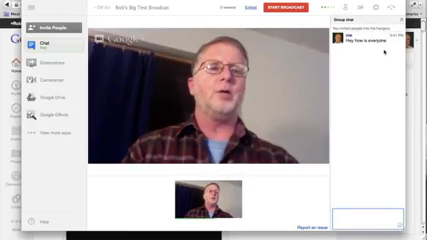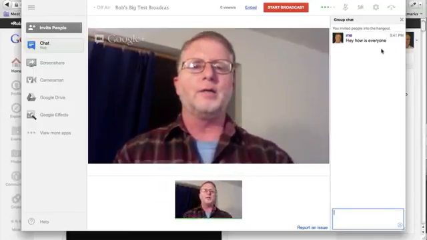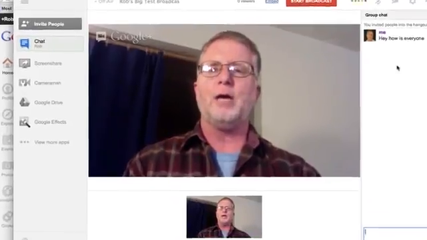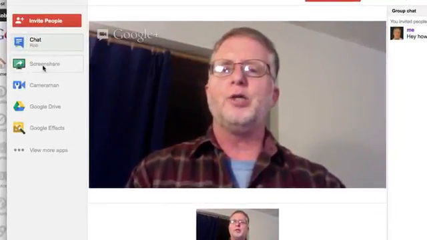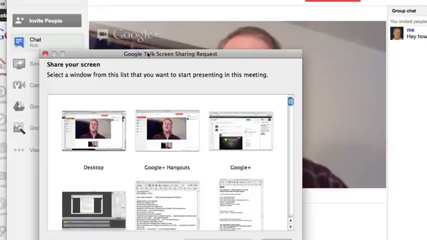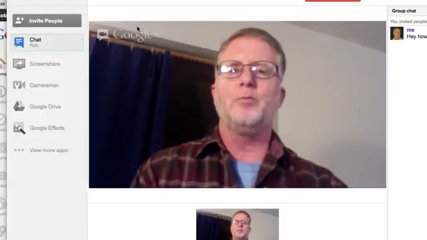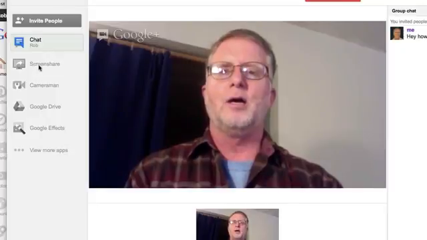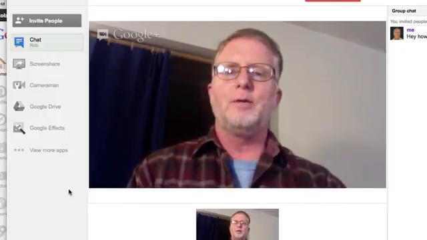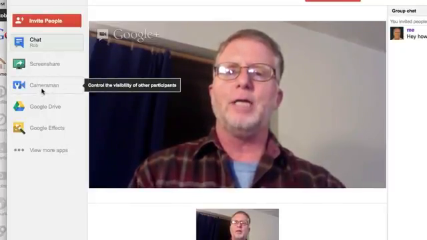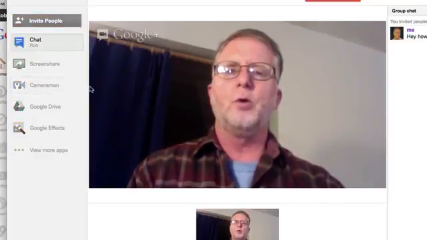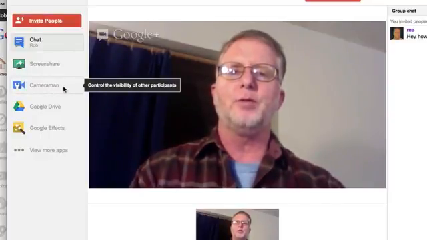And it shows up here, and the people who joined the chat can actually chat with you. There's a little screen share feature where you can actually share any currently open window on your computer screen. So you can show documents, you can show photos through the screen share feature. This cameraman feature right here allows you to control the visibility of other participants.